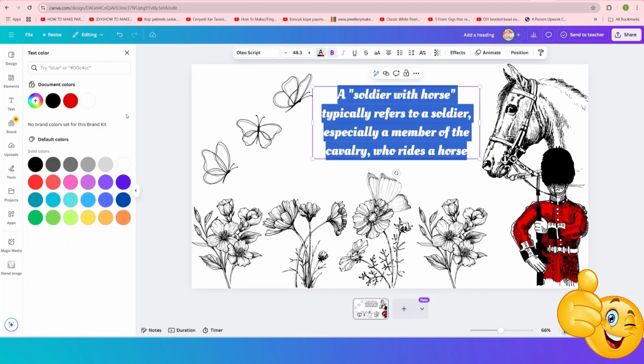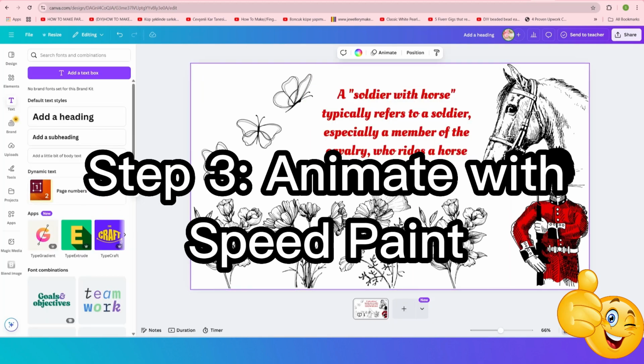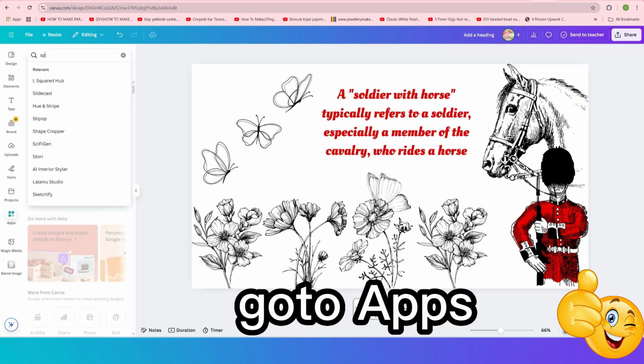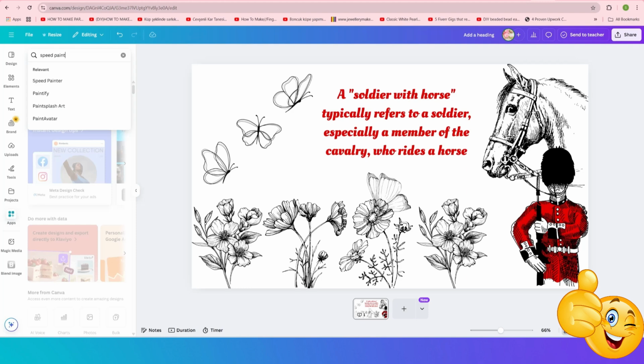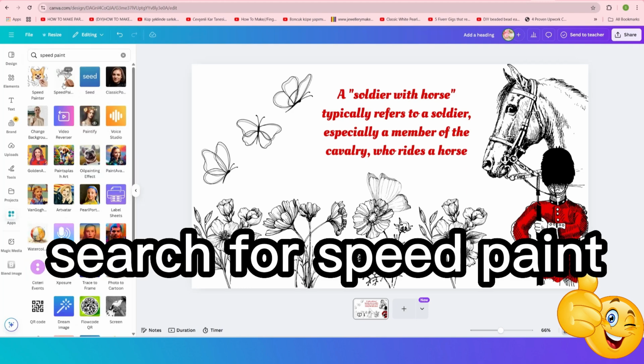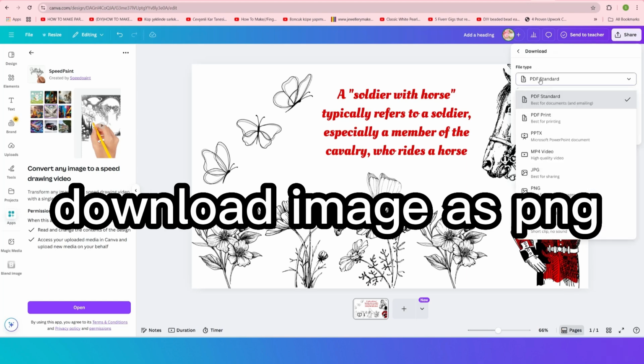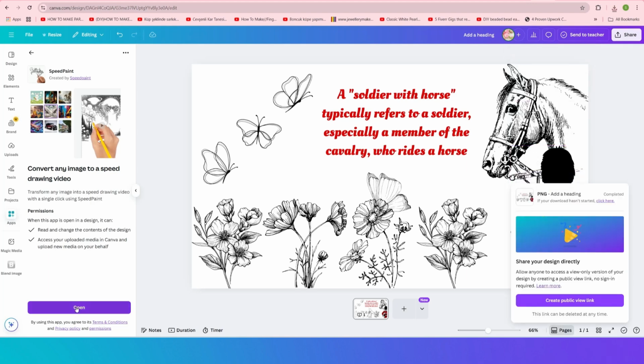To add that authentic whiteboard animation effect, we'll use Canva's SpeedPaint app. Just go to the Apps section in Canva and select SpeedPaint. Before opening it, download your sketch as a PNG by clicking on the Share button, then the Download button.